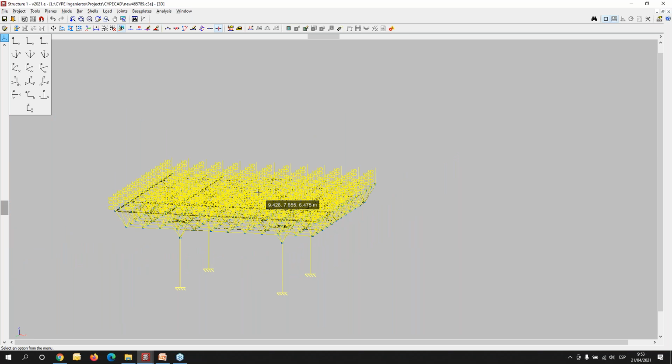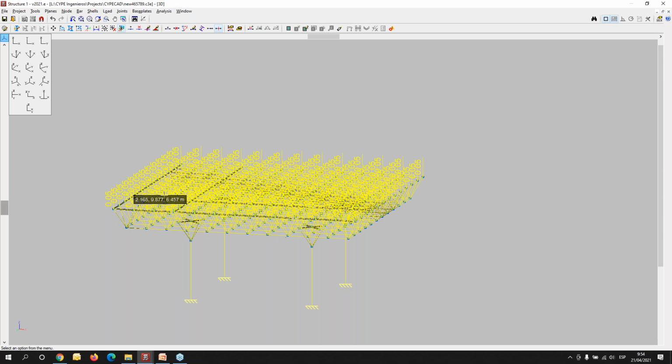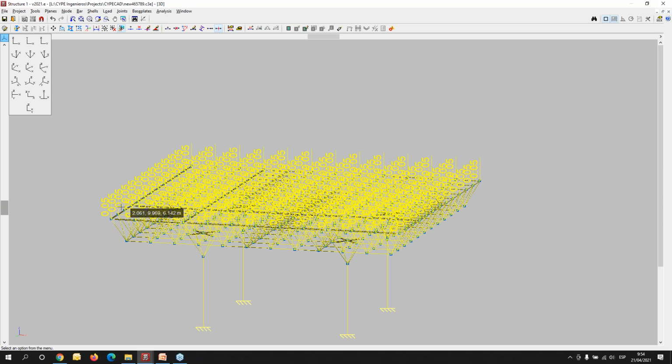It's only an example. Maybe in reality we need to have different loads on the perimeter than in the middle, but remember that it is only an example. My principal goal is to show how to model the structure.